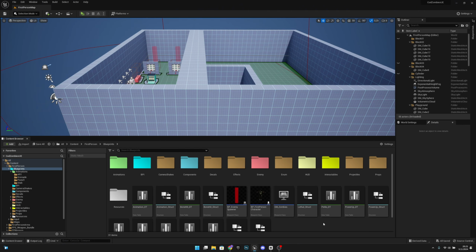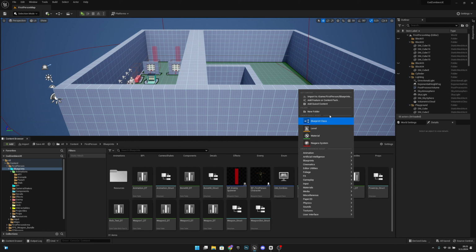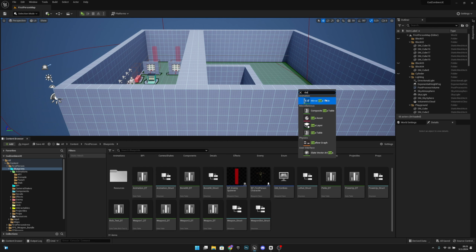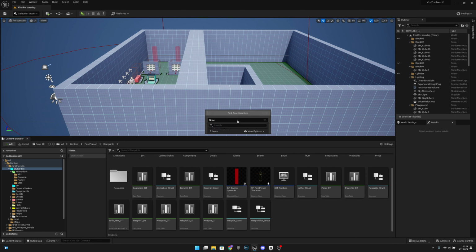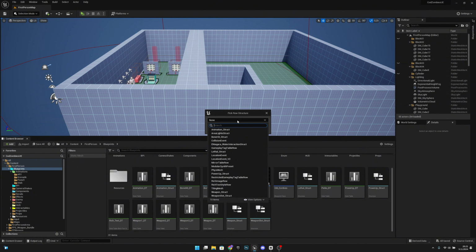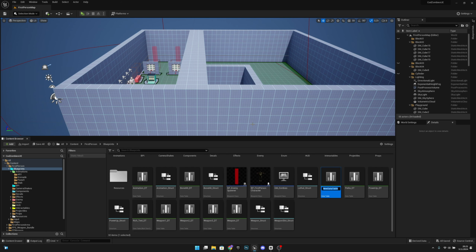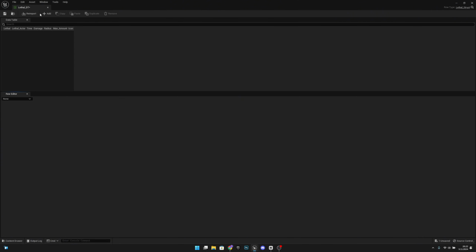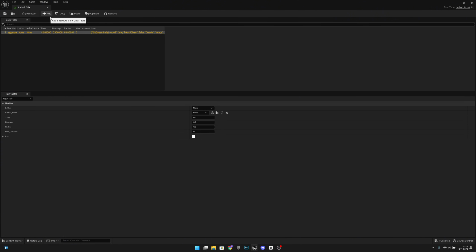Now let's go to the blueprints and let's create a data table. And let's select our little struct. Okay. And let's call this data table little, oh, not with capital, little DT, like that. Let's open it. Let's add a row.